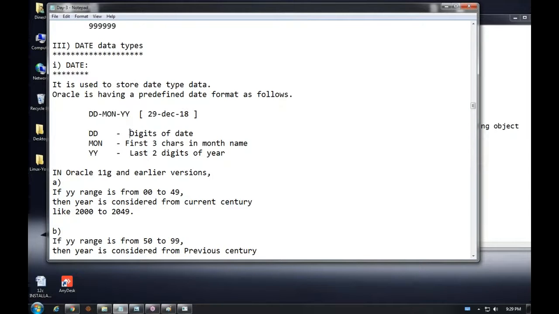So what is DD? Digits of date. MON, the first 3 characters of the month name. YY, the last 2 digits of the year.